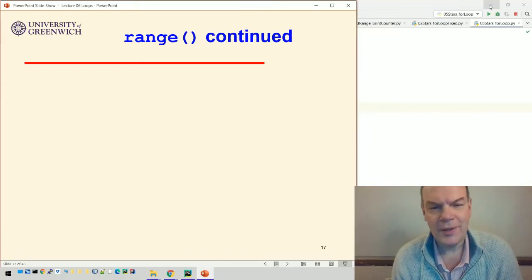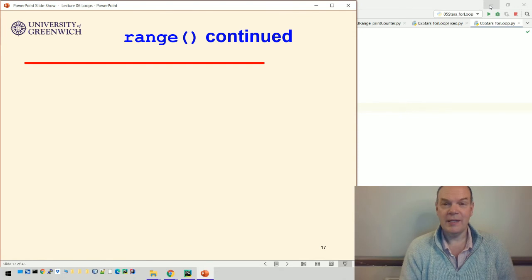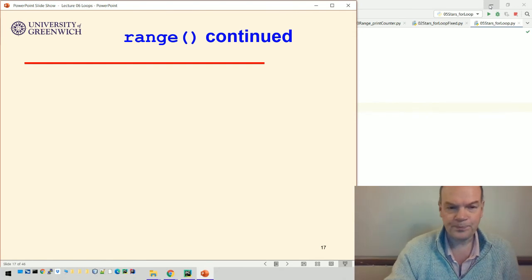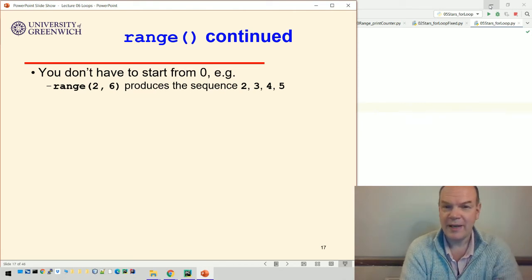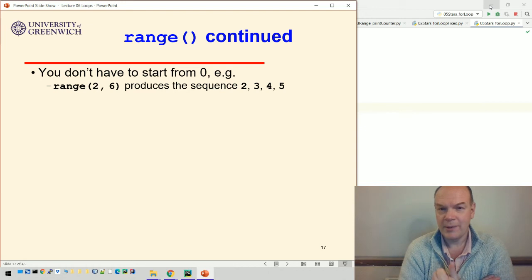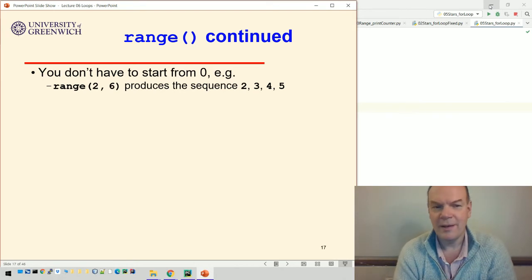So we're going to carry on with some more examples of range and more about loop counters. Range is much more flexible than just giving us the numbers 0 up to 10 or 0 up to 20. You don't have to start from 0. If you just give it one value, it will give you the numbers up to that value.